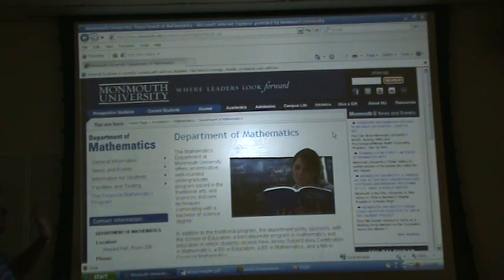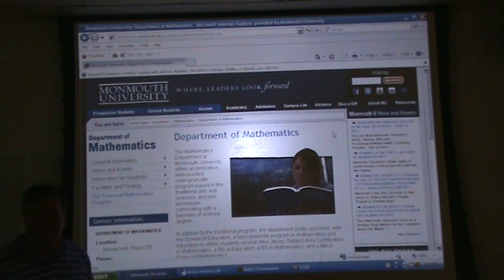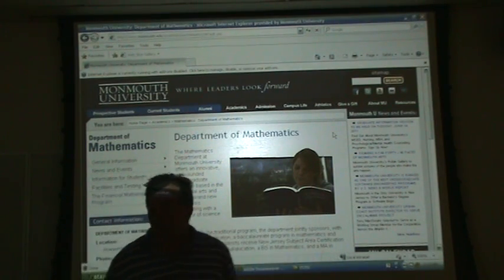So what Monmouth wanted to do was to have all the pages be somewhat similar, but obviously each page has to have something different about it. Otherwise, the page wouldn't make much sense, right? There'd be nothing new about it.